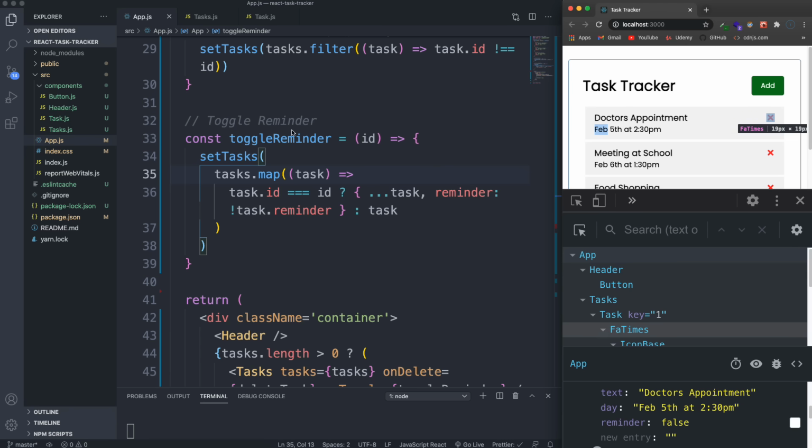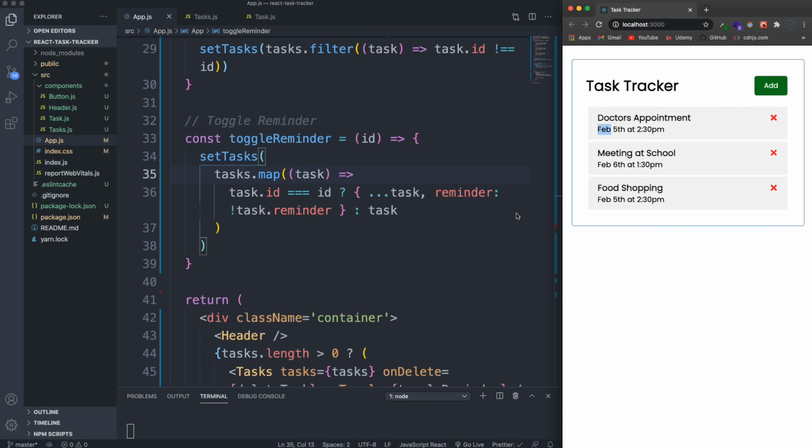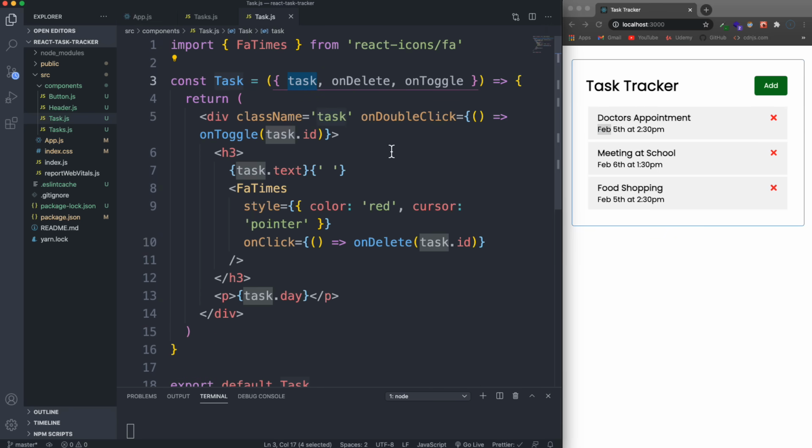Because we double clicked, it called this function, and we set that particular task to change the reminder to the opposite of what it was. If I click it again, it goes to true. So we know that's working, but there's nothing in the UI that lets us know that. So what we'll do is go back into task, and remember we have that specific class of reminder that will add a border to the edge.